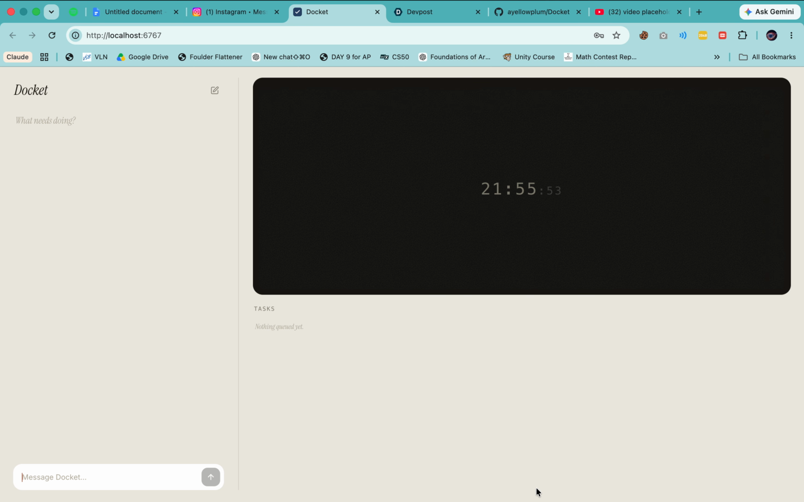Now, how Docket works is it uses a DeepSeek API and a Playwright Chromium browser to basically take cycles of semantic screenshots and clicks and typing to complete any task.